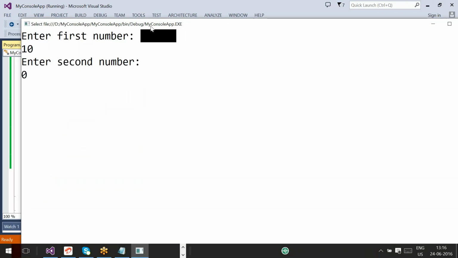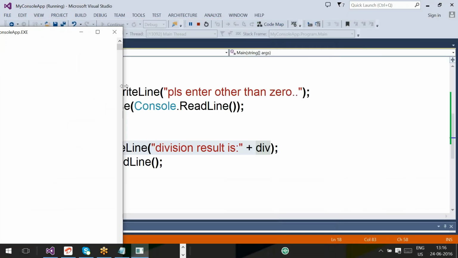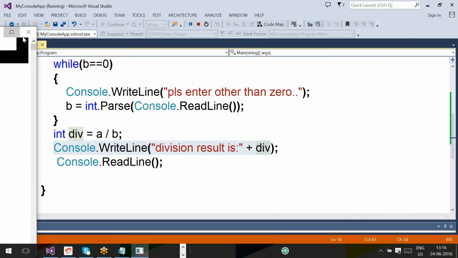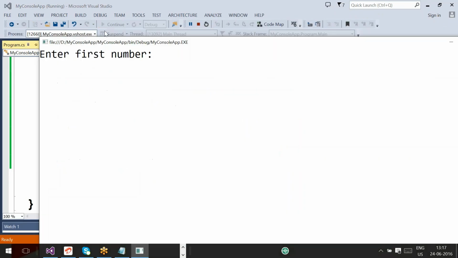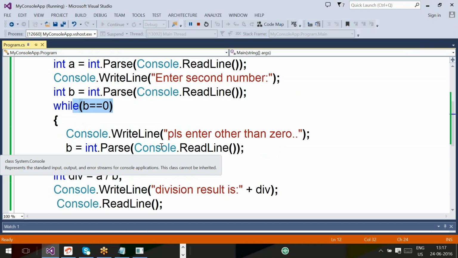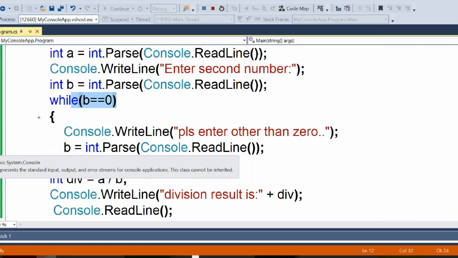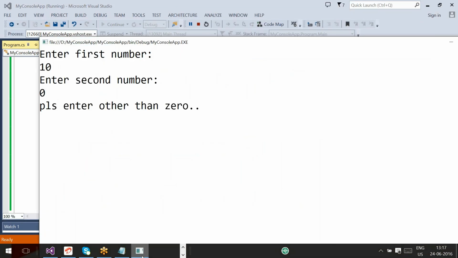Let's trace this logic now. 10 and 0. Sorry, A is 10 and B is 0. Let's enter 10 and 0. You can observe 0 equal to 0. True or false? True. Then control will enter into the while block. Please enter other than 0.